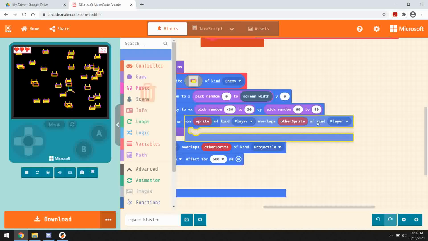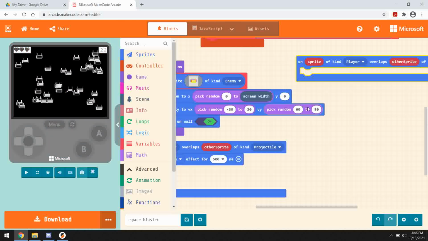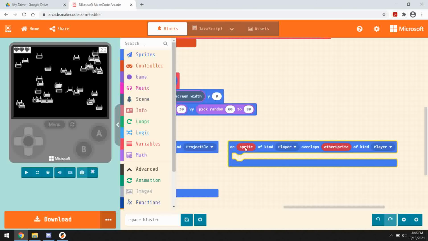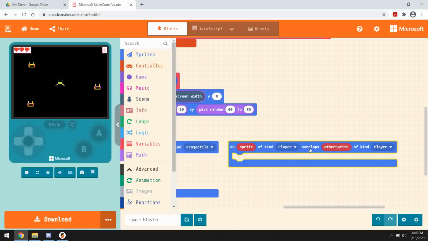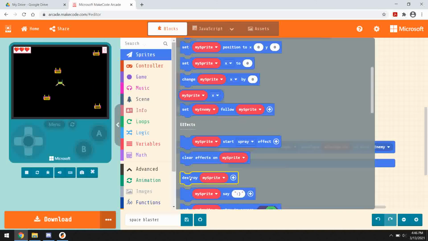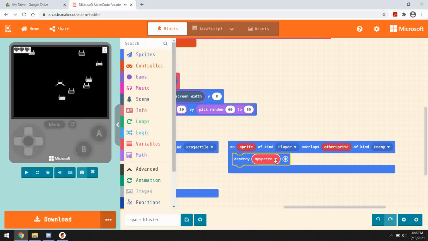I'm just going to use the same overlap block and just put it off to the side, I suppose. If a sprite of kind player overlaps a sprite of kind enemy. Well, what do we do then? Let's destroy the enemy. We don't necessarily destroy the player. I drag this over. And I guess it doesn't matter if we have an effect or not. We don't really need it. It just needs to go away.